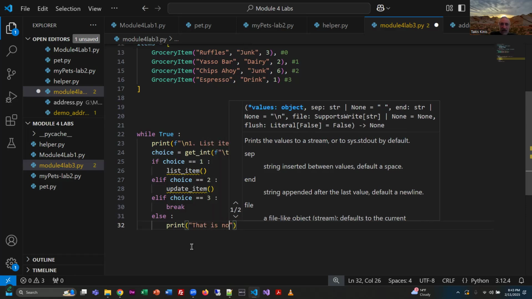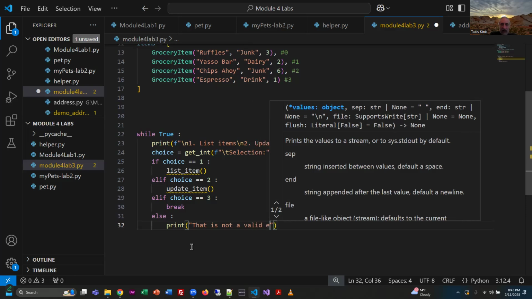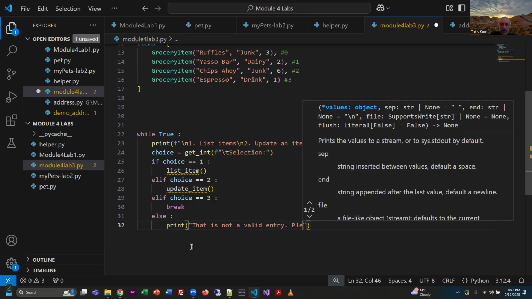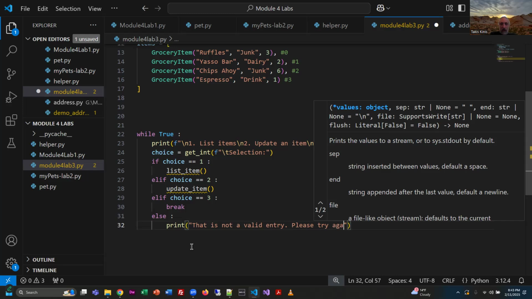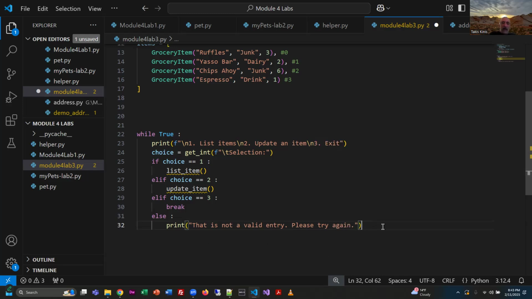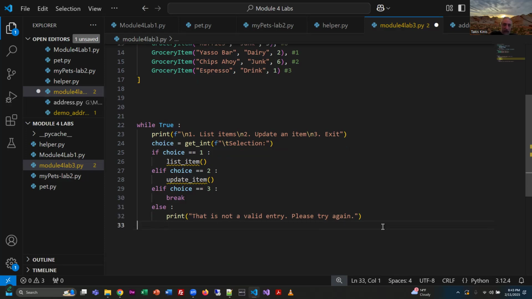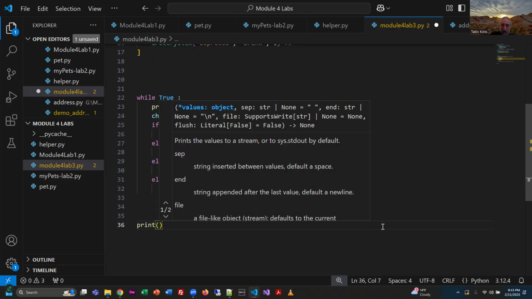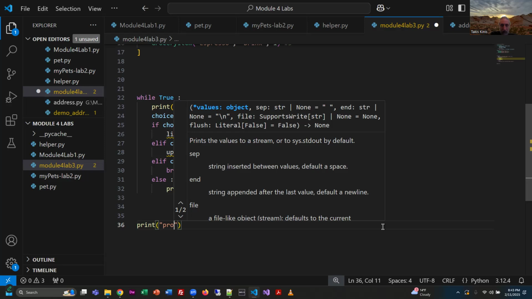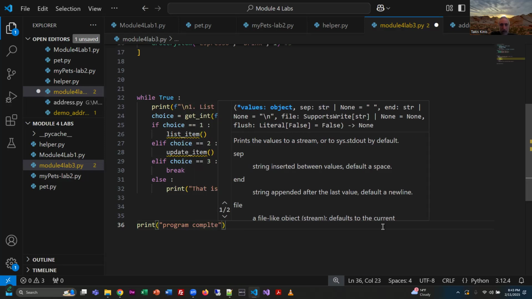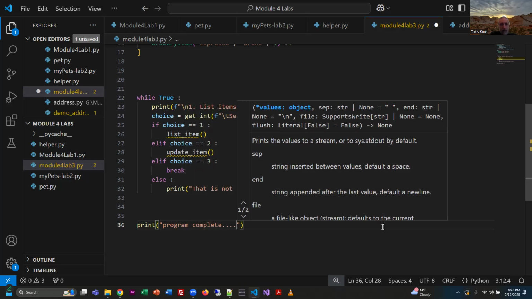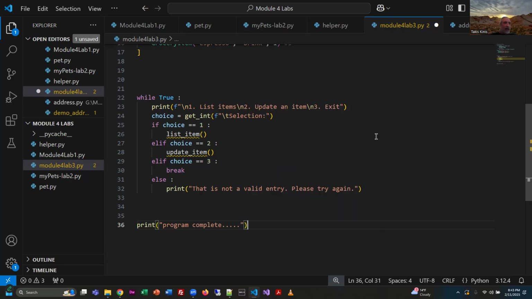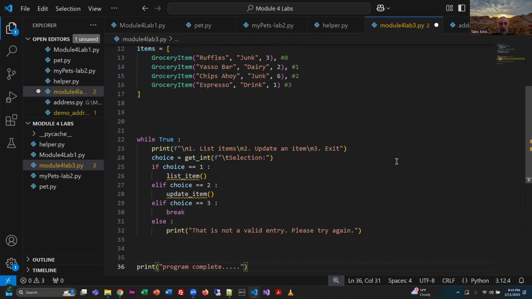I'll just say that is not a valid entry. Please try again. Right. And if you want, once again, oops. That's just something I feel like I can't avoid most of the time.